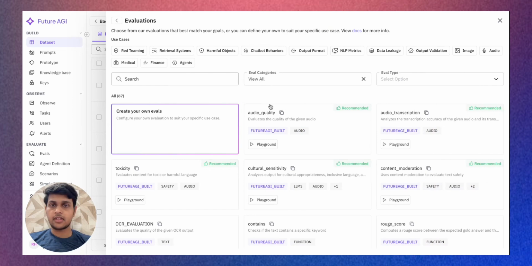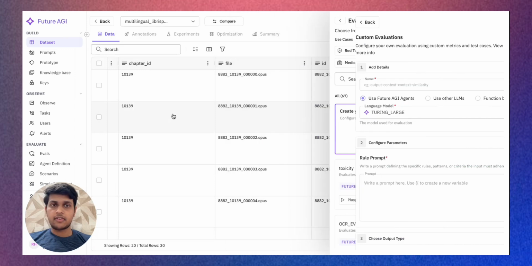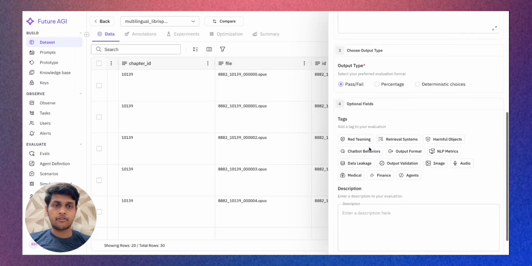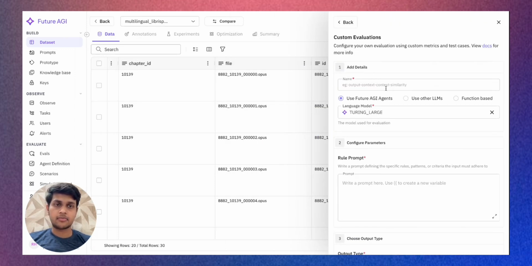When we click on this, we are again directed to the same evaluation list, and now we click on create your own evals. When we click on this, a form opens up in front of us wherein we are supposed to add certain details. I'll be explaining them one by one. So we have to enter a template name with which we'll be calling it. For example, if I want to name it contains URL, I'll explain that in a moment.